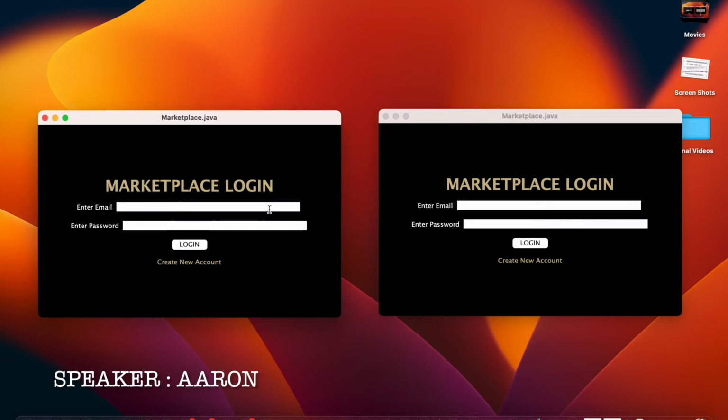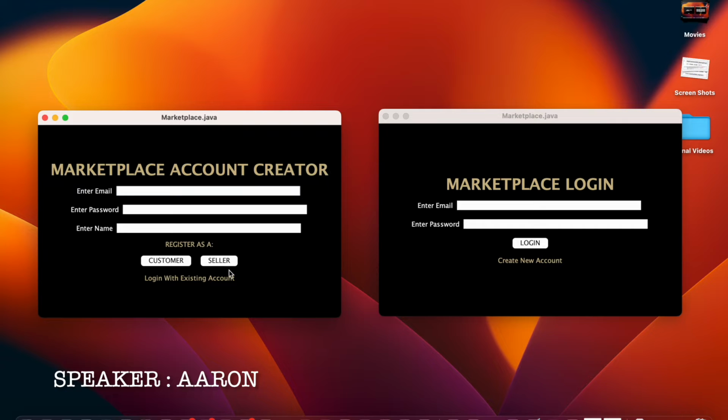Now we will demonstrate logging in as a seller. To log in, launch the application, and then we're going to go over creating a new account. You click the J label. There's our account creator page, but we're not going to do that today. Instead, we're going to log in as one of our sample customers.